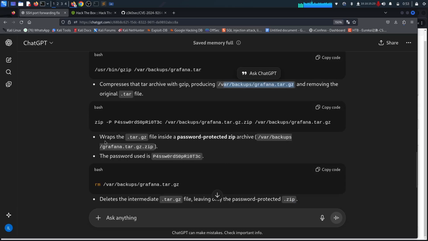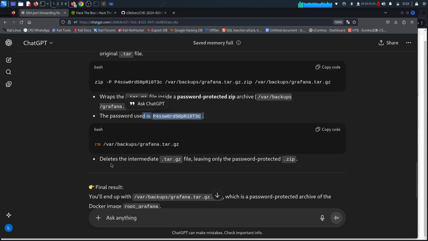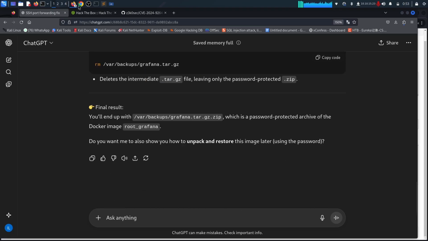And lastly, it wraps the .tar.gz file inside a password protected archive at /var/backup/grafana.tar.gz.zip. The password used is this, which is actually what we use to gain access to the Cronjob UI. So that's practically what this is trying to do.